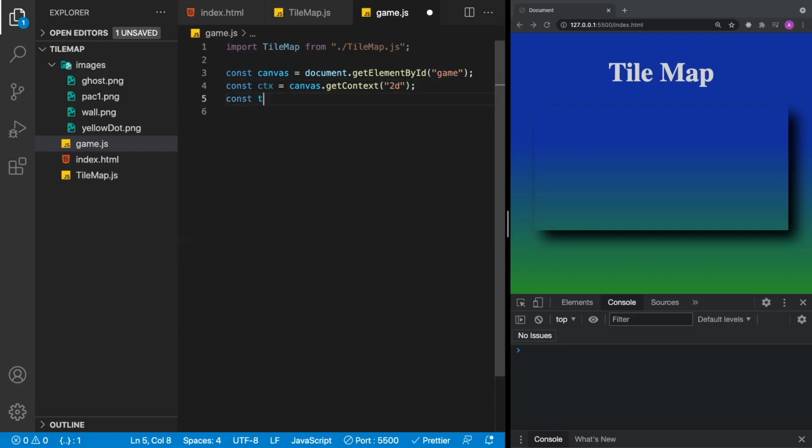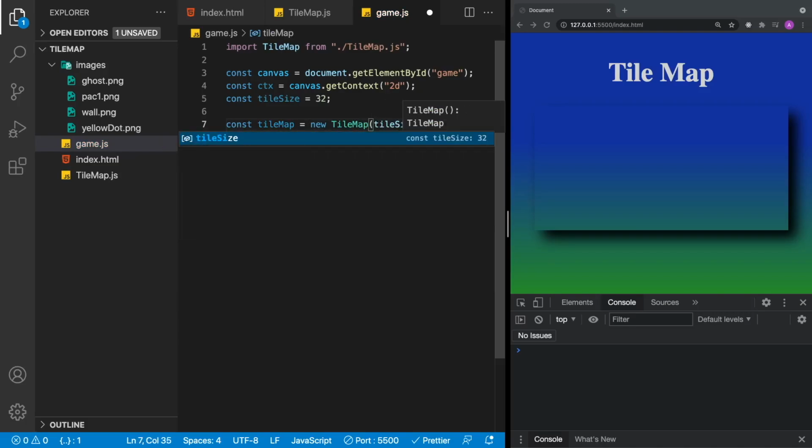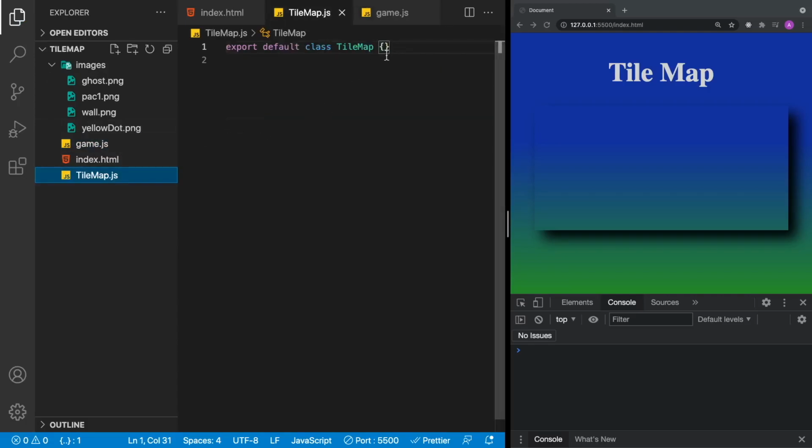Another variable that we're going to want is the tile size. So earlier we discussed that each tile is going to be 32 pixels. And then we're going to initialize our tile map since we imported it. And inside that, I'm going to pass in the tile size. So let's go back inside our tile map over here and implement that constructor. And inside the constructor, we're going to pass the tile size. And then we're just going to set a variable for it.